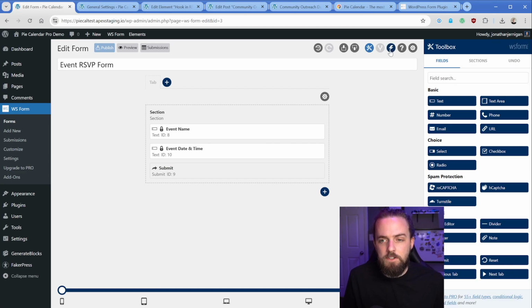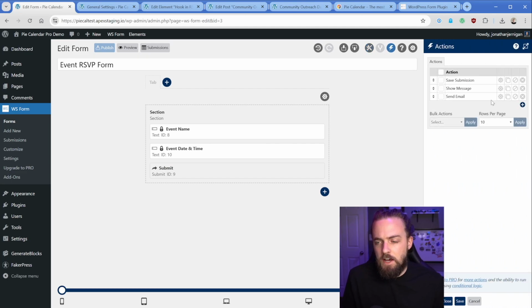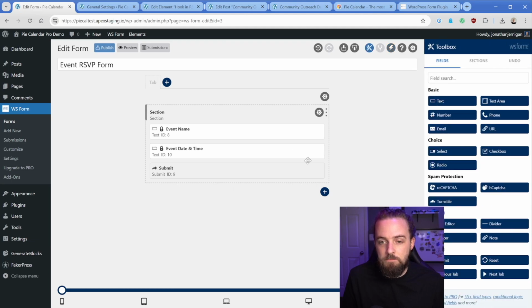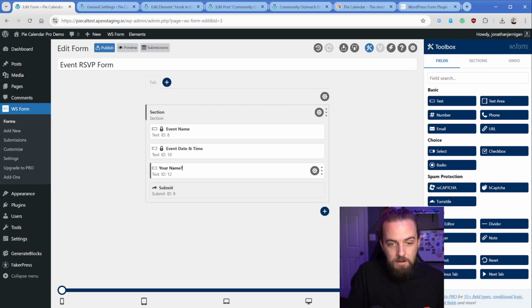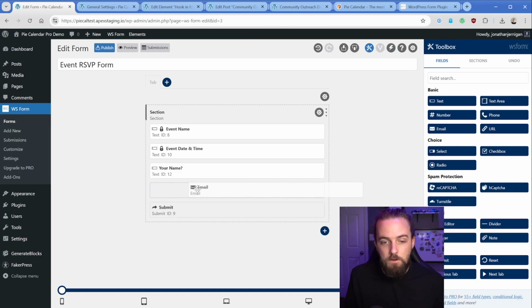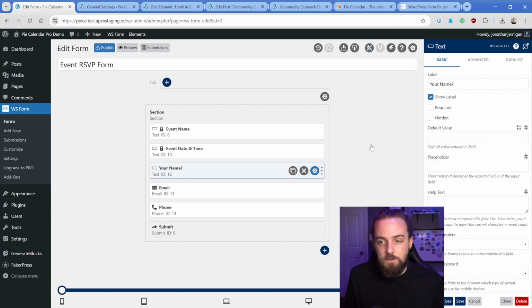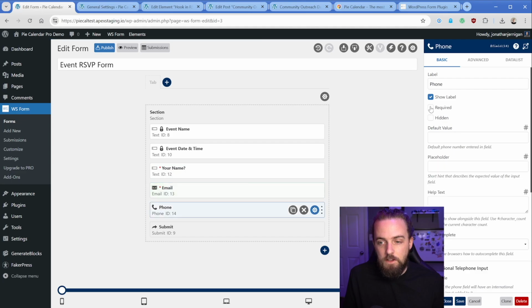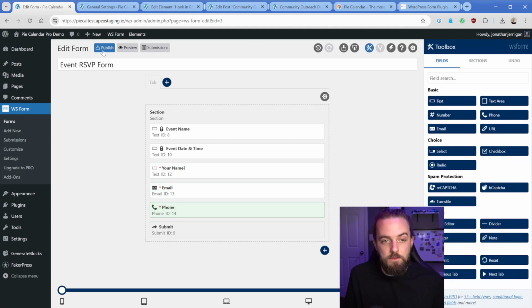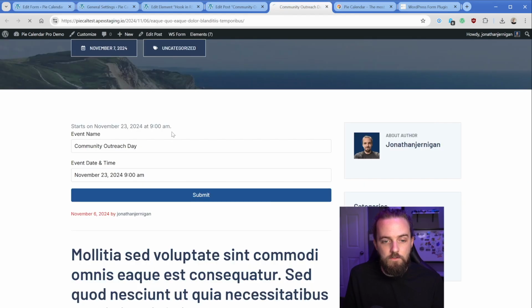And one thing that I'm going to do in our case is, for these actions, I don't have SMTP set up on this server, so I'm going to delete the send email function. So then from here, I'm going to drop in another text field, and this one could be your name, then your email address, and then maybe your phone number. We can go ahead and make these fields required, quickly flip through them, and then we're going to save, publish, and go look on the front end again.